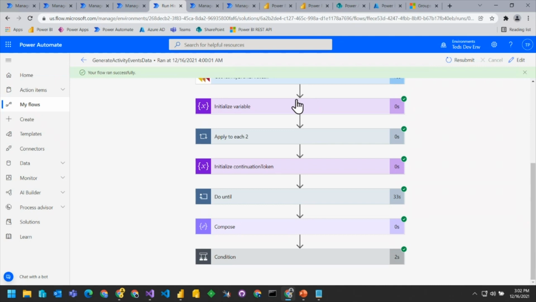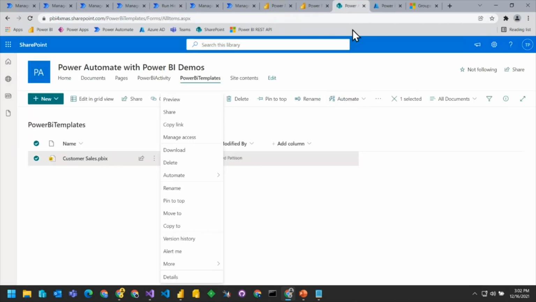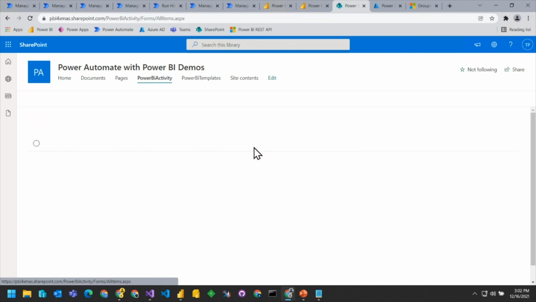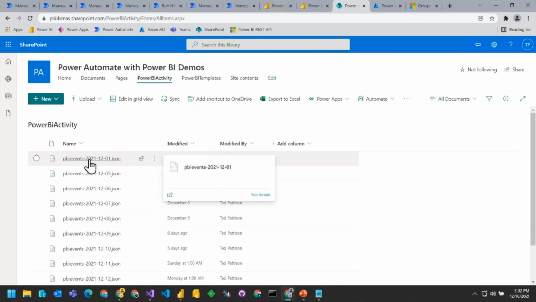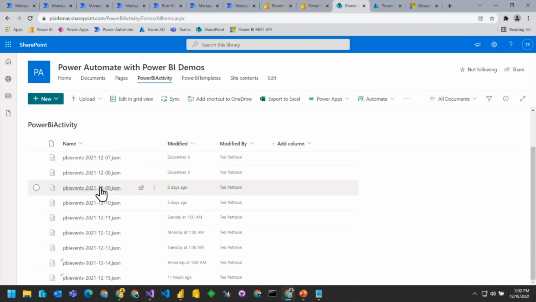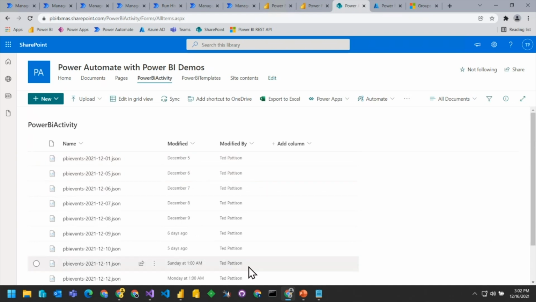Okay. And what I have here is, if I go over here into SharePoint, I'm basically running something once a night. Every day at 4 a.m., I run something that runs this, and it gets all the activity and puts it into a JSON file in SharePoint. And now I can create something in Power BI Desktop to bring in all these JSON files, and start looking at all this event activity.